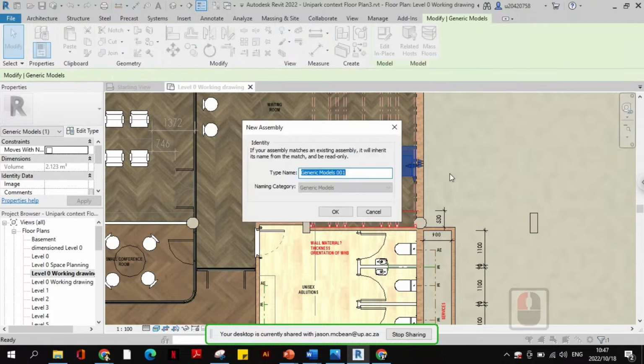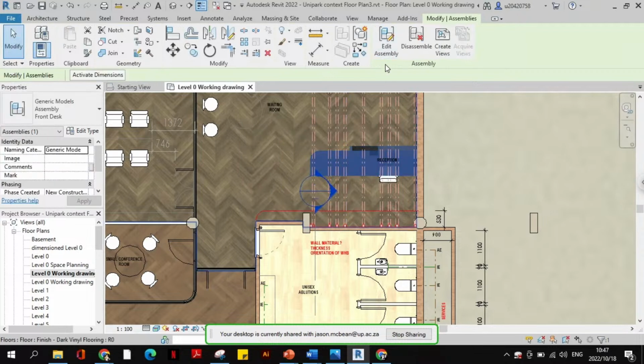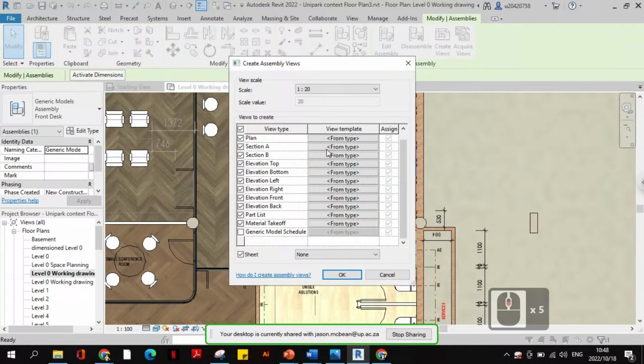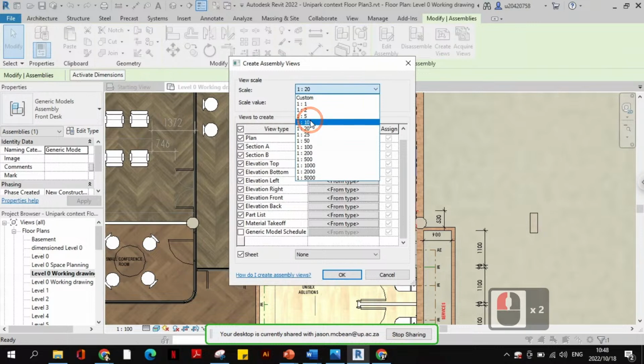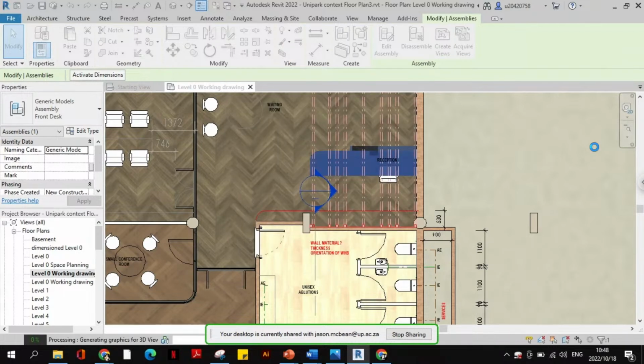What assembly does is, I call this front, and you can make a note of this because what's cool about an assembly is if you go to create views for assembly, look what it'll do. It'll take this little object and unpack it into a series of drawings for you and create all the views. So let's make everything 1 to 10. You don't need a parts list. You don't need a material takeoff. You just want elevations and a section A, B, and an ortho. Watch this. Done.